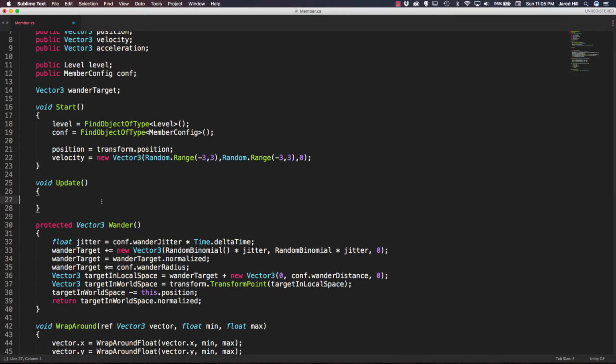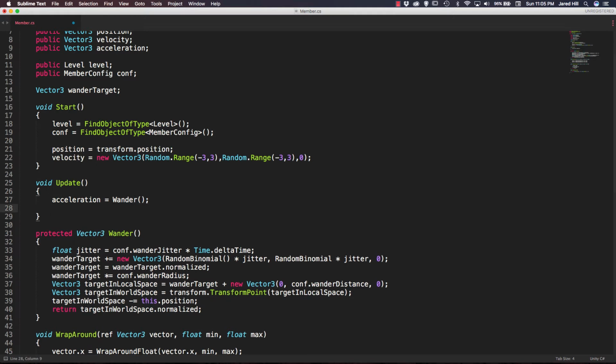Now, in order for this to work, we actually need to do some updates to our update function. So let's go ahead and start that. Okay, so the first thing we're going to do here is set our acceleration equal to the wander function. And this is actually going to change over the coming scripts, but for now, this will work. The next thing we're going to do is clamp our acceleration. So we're going to say our acceleration is equal to Vector3.ClampMagnitude. And we're going to pass in our acceleration here and our conf.maxAcceleration.